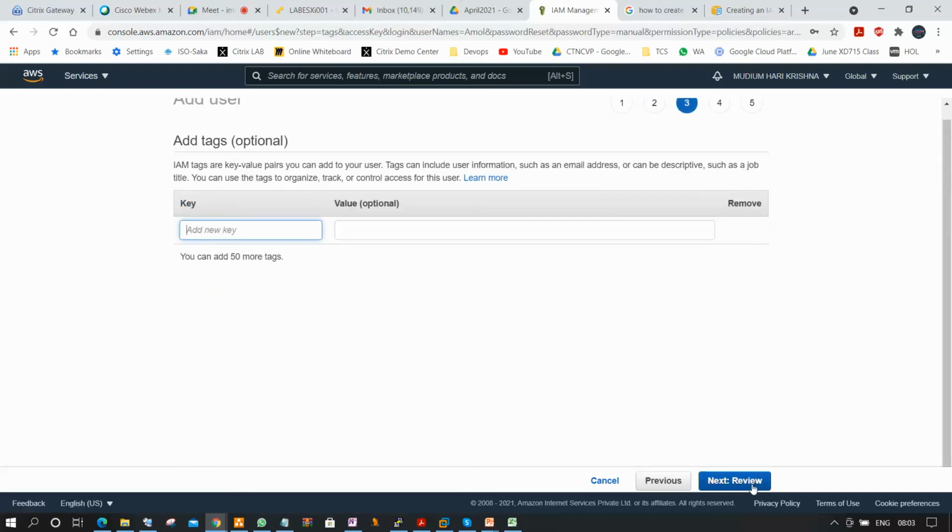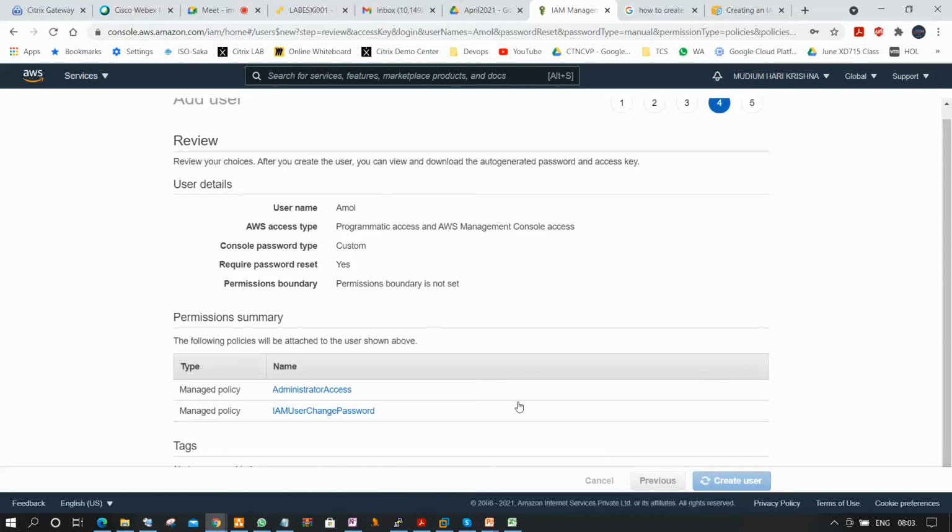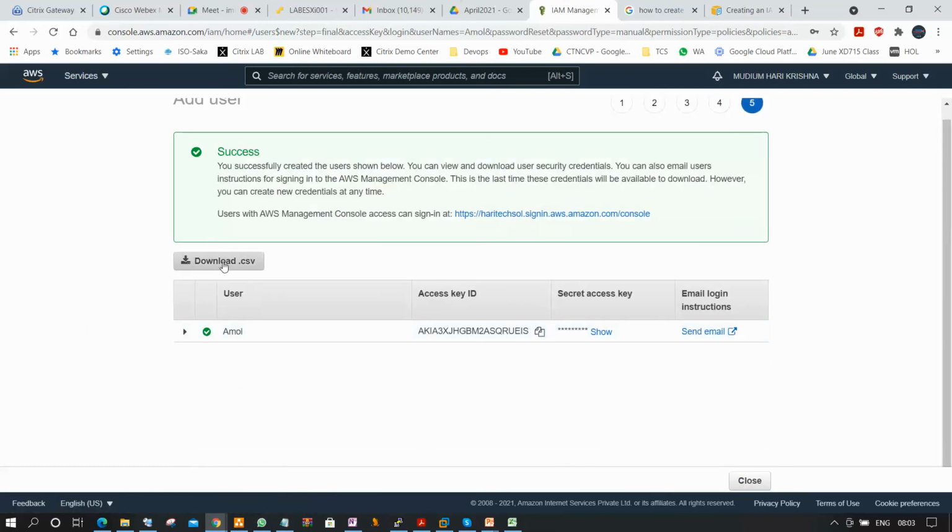Next, review, create user. When you create a user, it will ask you to download the CSV file. Don't forget to download the CSV file on your local system. Before today's class at 7 o'clock, everyone please download this file and I'll provide you my lab. Everyone can connect to my lab and integrate AWS to your Citrix delivery controller. That is the job for today evening, and even AWS people can do the same job without any issues.